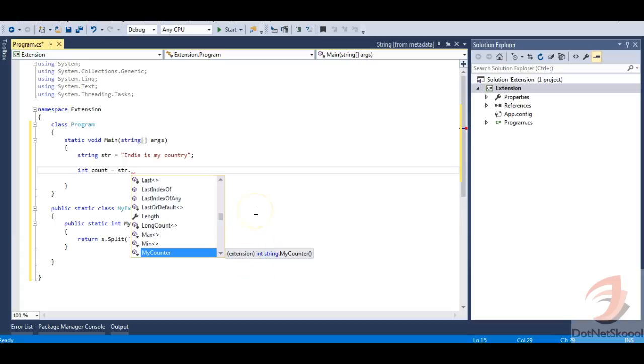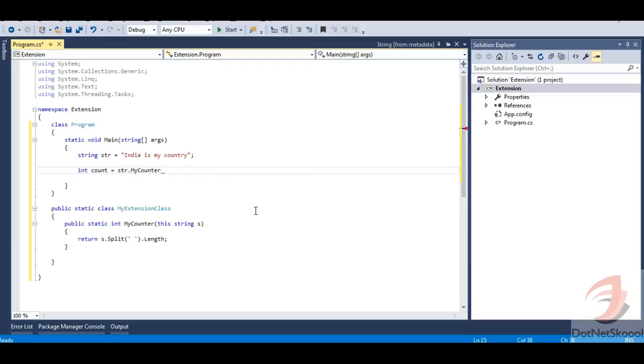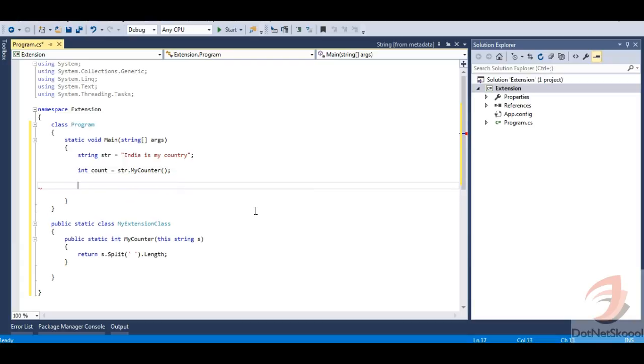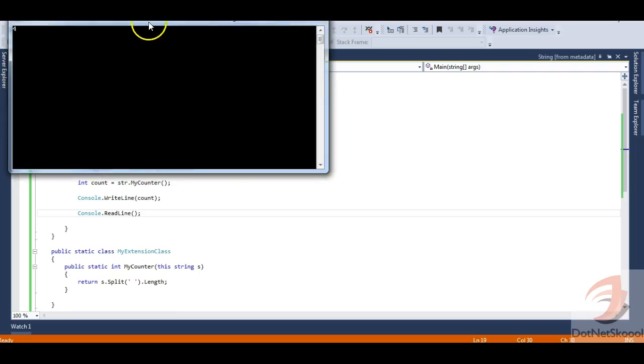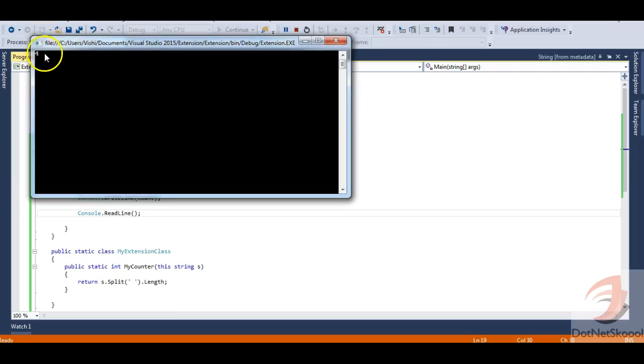Okay, so I will have my counter called to this string class, to this str variable, and simply I will then print onto this console this count. Okay, and then I will say console dot read line. Okay, let's try to run this application. So let me run this, and you can see the count is 4.